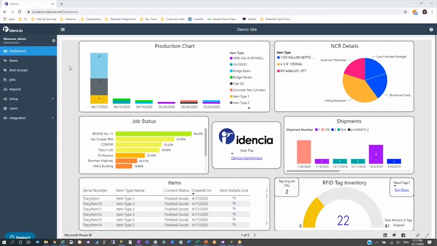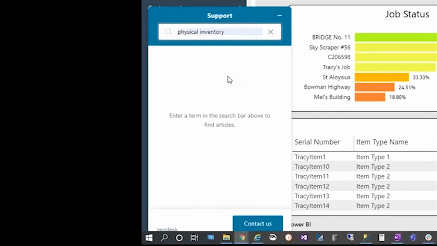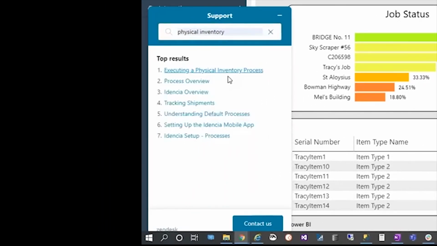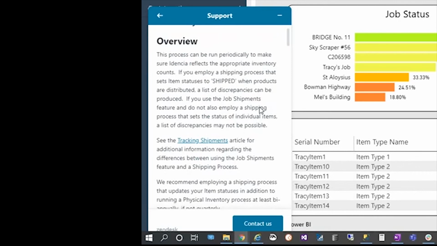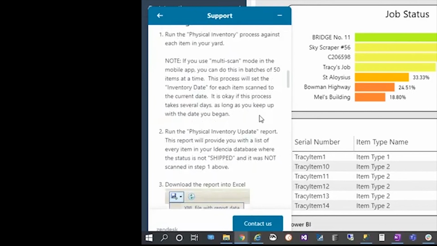In your Identicia management portal, bottom left corner of the screen, you should have this support button. So if you need a refresher on how this inventory process works after the webinar and you didn't get a copy, a recording of the webinar, or you just want some quick help, if you click the support button and type in physical inventory, it will find you all the articles that have the physical inventory keyword. But the first one that it'll find you is executing a physical inventory process. If you click that, it'll go through step-by-step instructions of everything we're going to go through today. So you'll be able to find this after this afternoon.